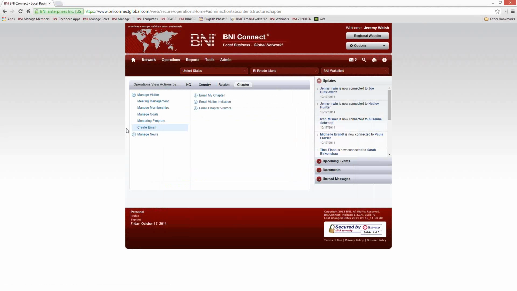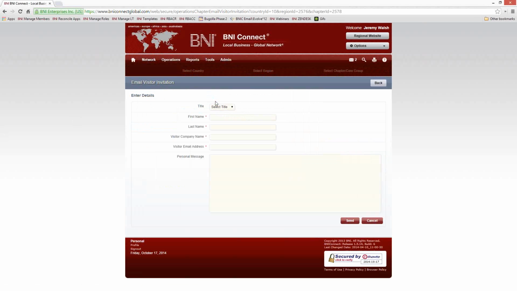Now the second thing I wanted to show you under this Create Email is there is an email visitor invitation. Now I love this one because it makes it really, really easy to send an invitation to somebody who might want to visit your chapter. The way it works is if you click on this, all you need to do is fill out a couple of pieces of information. It takes this information and it puts it into a custom email template that your region has designed, and then takes information about your chapter, such as the address and the location and what time you meet. It puts it all into this email and sends it directly to the person that you're looking to invite.